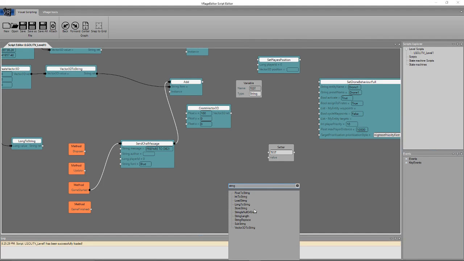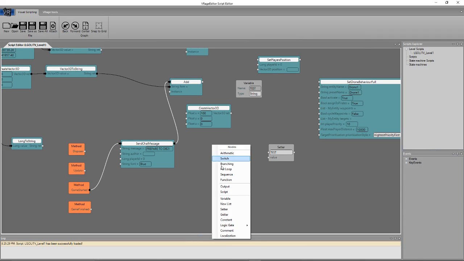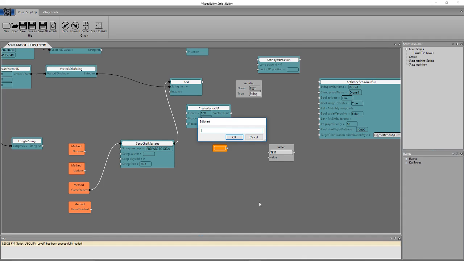Now for the string, we could use a lot of these, like Vector3D to string, Long to string. You can do a lot of conversions by searching for that. Or what you can do is add a constant here and just say hello, and we're going to set the value of test to be hello. So that should, in theory, set test to be equal to hello.